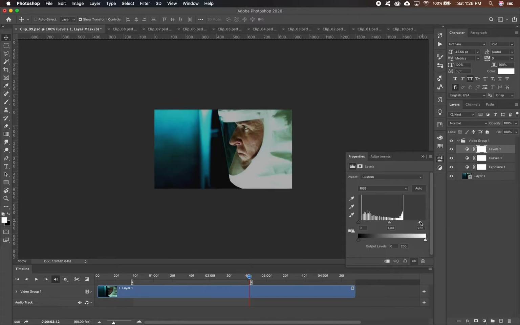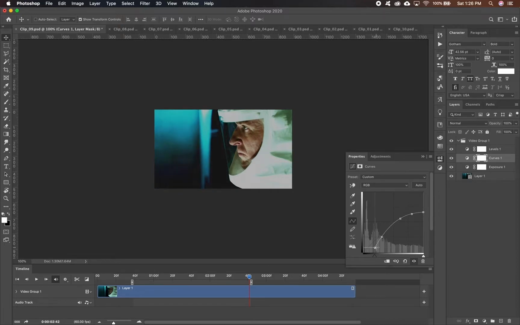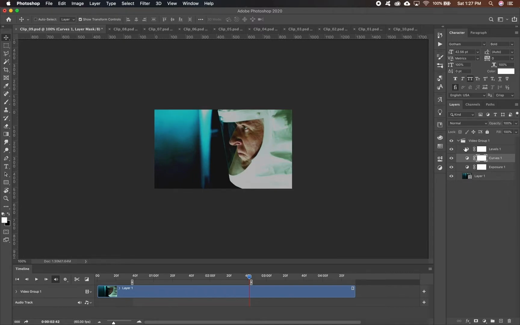Then I do a small levels layer where I can directly push the highlights and shadows a bit more to play with contrast. And then it's a lot of tweaking. I want this to be my overall base, so I'll spend a lot of time making sure I like it.